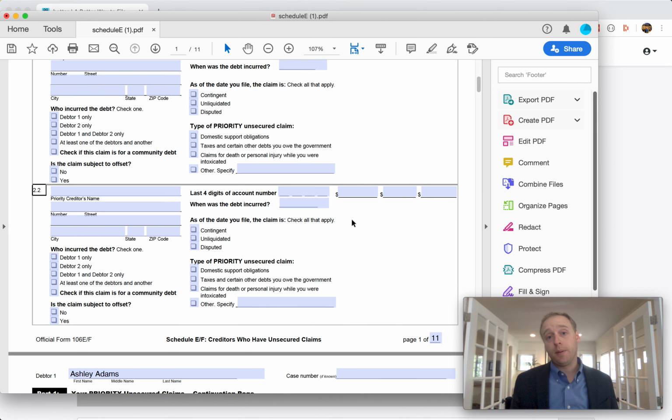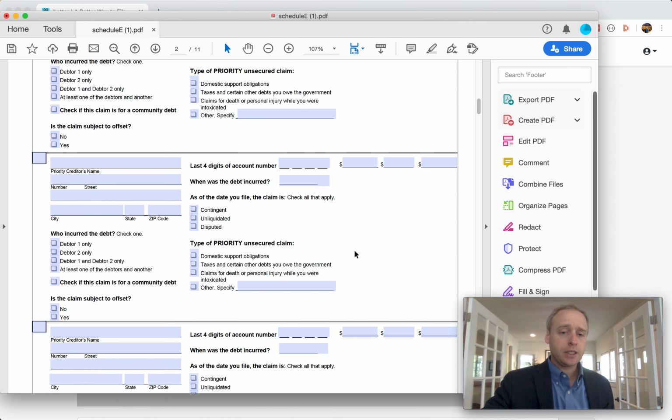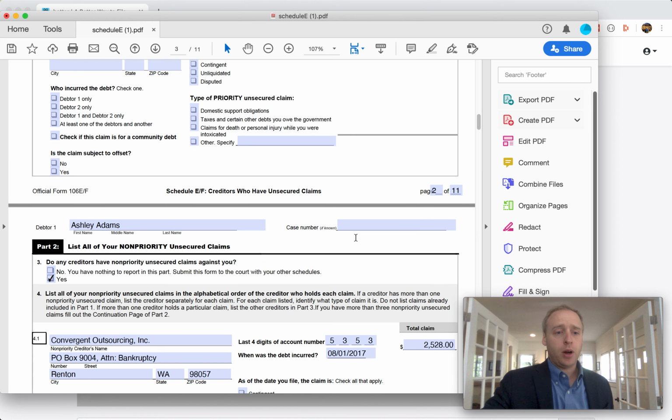This is a little bit more complex, so again, this is one of those things where, if you think someone has a priority claim against you, you may want to either get someone's advice or work with someone or consult with an attorney. Again, in Ashley's case, she had a simple set of facts and she does not have any priority claims.